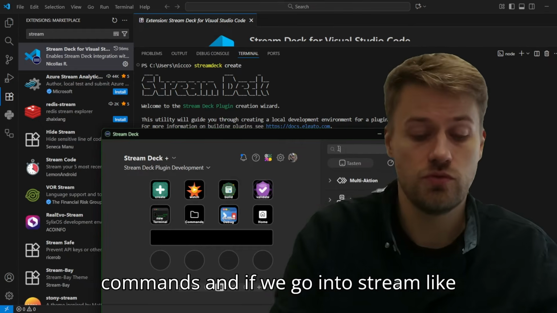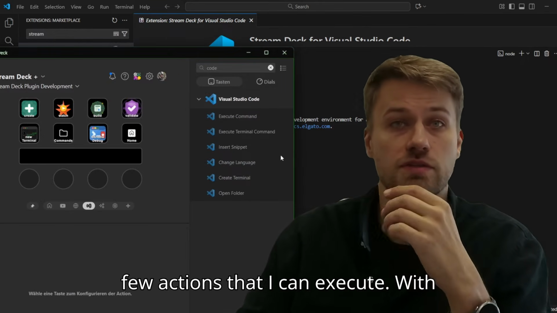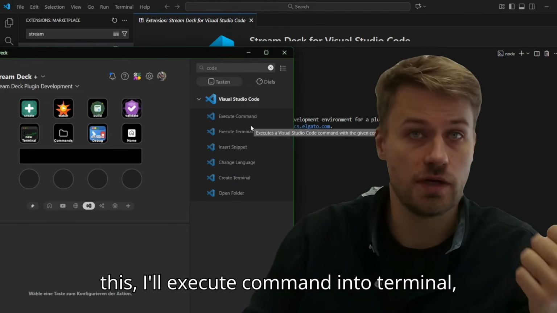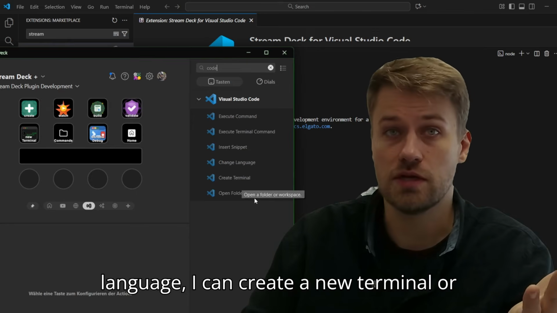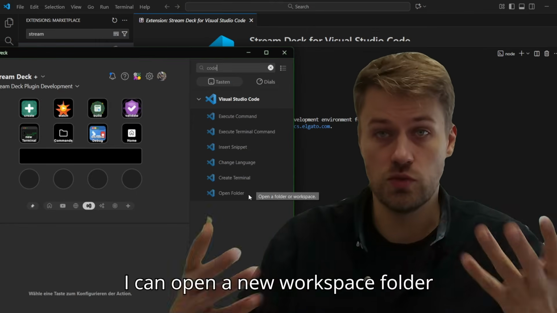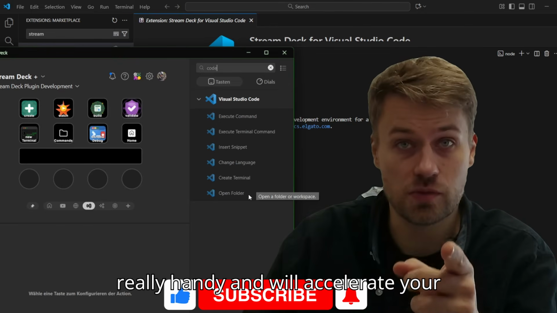And if we go into Stream Deck itself, we can see there are quite a few actions that I can execute with this. So execute command in a terminal, insert a snippet, I can change the language, I can create a new terminal, or I can open a new workspace folder directly. And all of these are really, really handy and will accelerate your workflow.